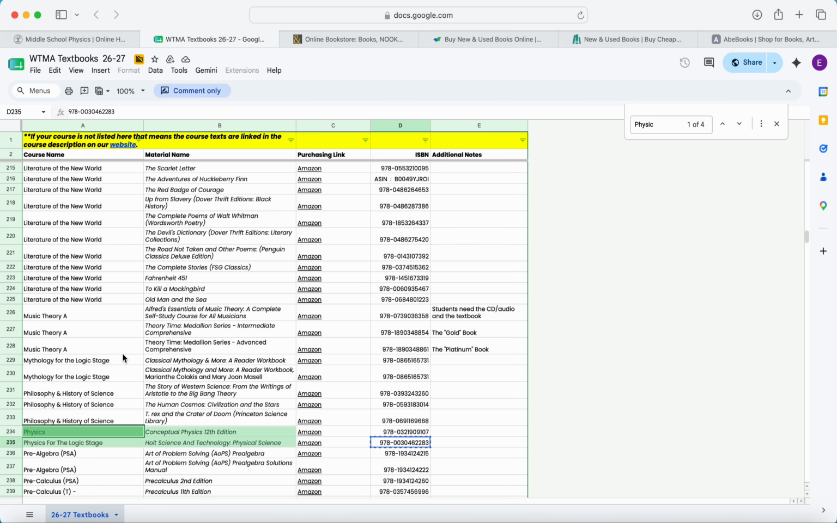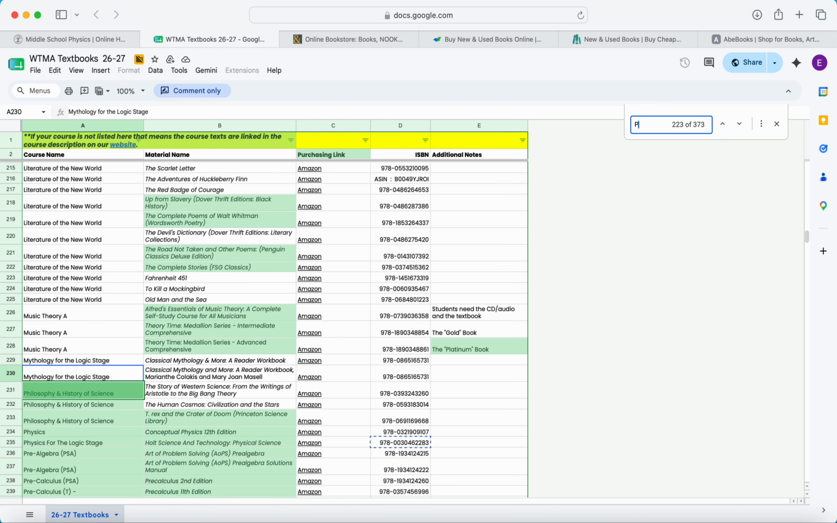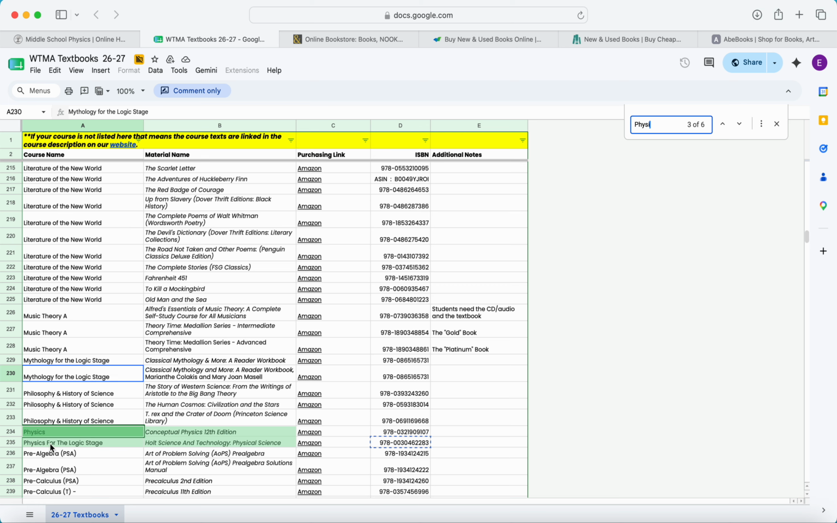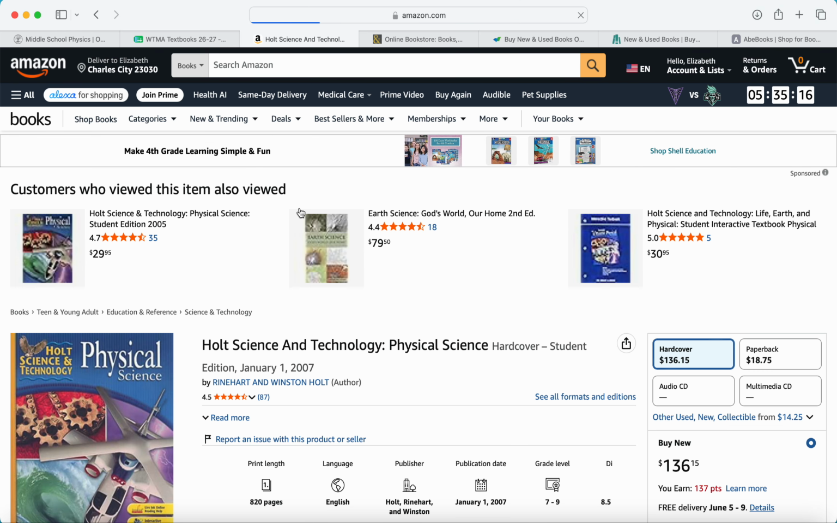So my child is in physics for the logic stage. So what do I do? I start typing here, physics, and I can see then I have physics for the logic stage. So I only have one textbook, and that textbook is published by Holt Science. You can see here there's an Amazon link, so if I wanted to be expeditious, I would click here. It's going to open up a new tab for me, and then there you go.